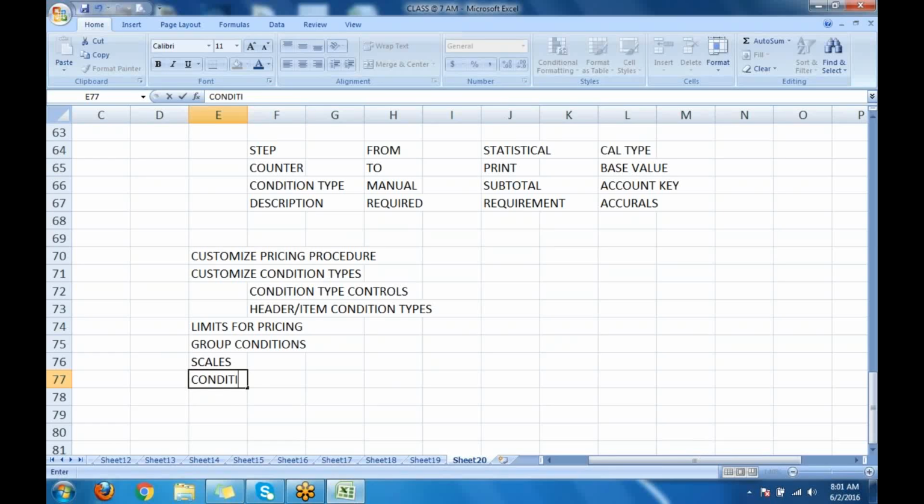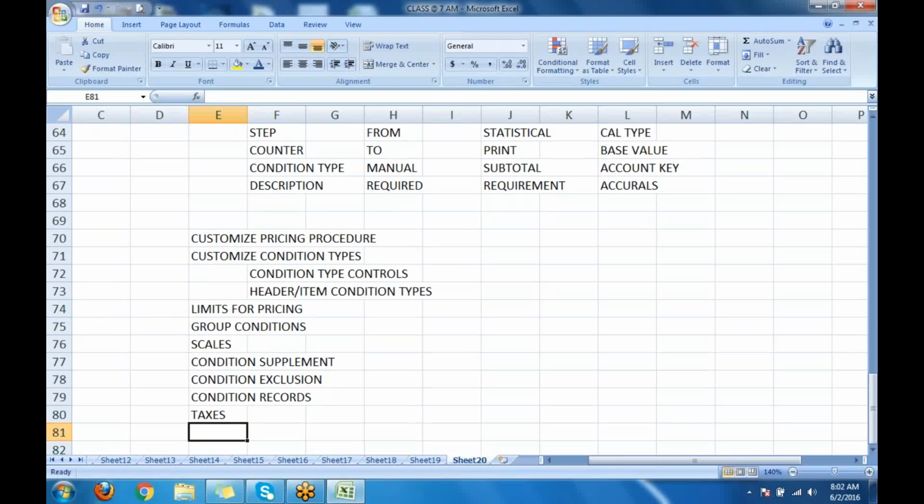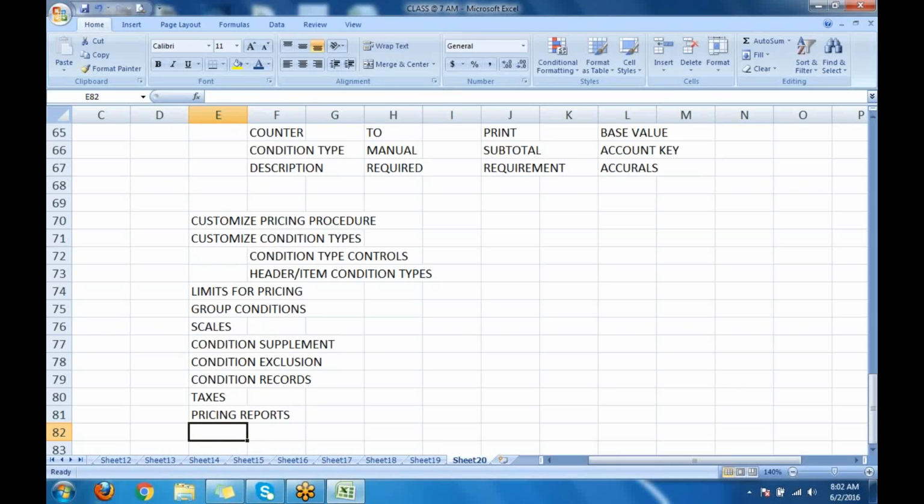We work with a concept called condition supplement. If you're trying to offer bulk discounts, then how? If you want to exclude any particular discount, then how? That is condition exclusion. Then how to maintain your condition records. Then tax calculations will be explained. Then we go for maintenance of our pricing reports, and how to generate your pricing reports.